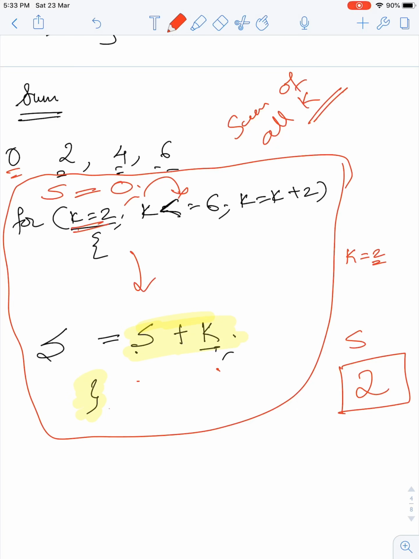Because this is end of for, machine will go back up and do k equal to k plus 2. What's the previous value of k? 2. What's the new value of k? k equal to k plus 2. So new value of k is 4. After k is 4, it will go and check the condition. Is 4 less than or equal to 6? Yes, it is still less than or equal to 6. So it goes inside again and executes s is equal to s plus k.